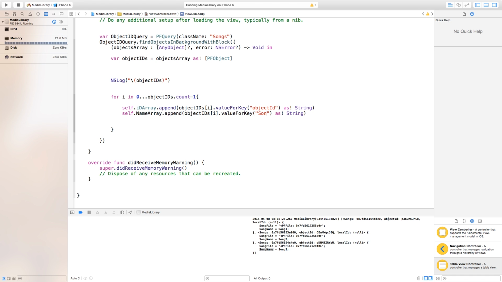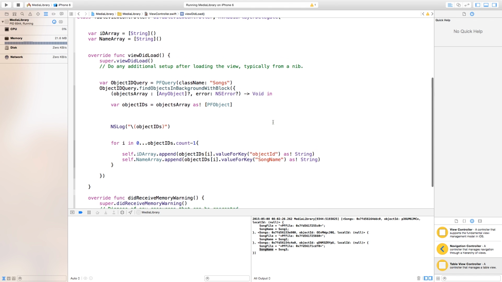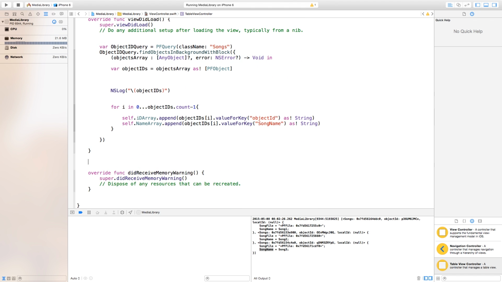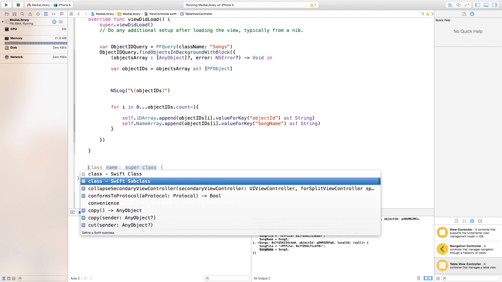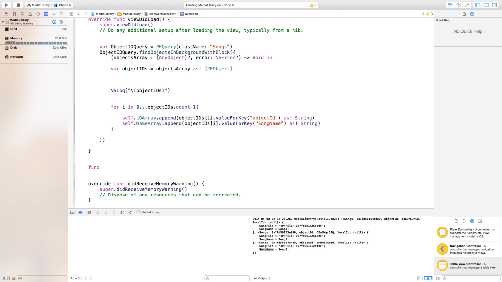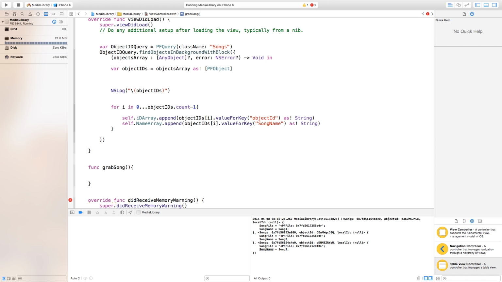So we could say song name. Now we stored our song names into our name array right up here. Now let's go down here. We're going to add a new function, and this will be our grab song function. So just type in func grabSong, open parentheses, close parentheses, open curly bracket, close curly bracket.